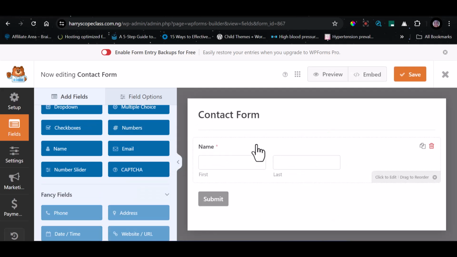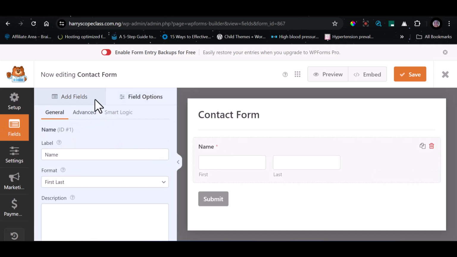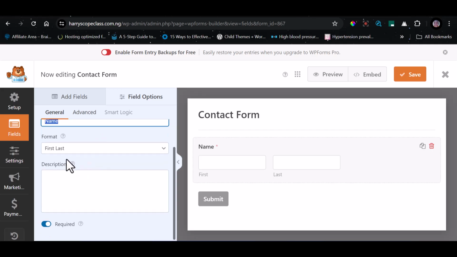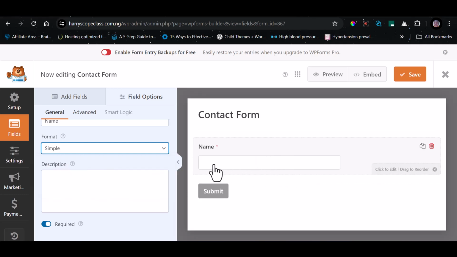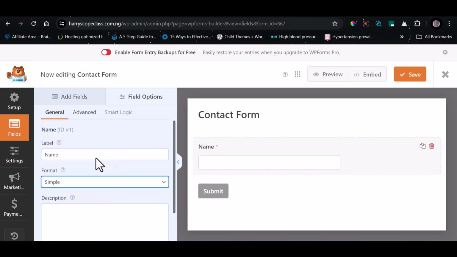All right, so you can see as we added the name option, we can see this right here. So in this case, once you click on this, you'll be able to edit the details here, the labeling. You can see the label is name, so you can actually edit this place here. Then you can see the settings. We have the first, middle name, last name. You can also see the simple one. The simple one is where they just put in the full names and all of that. Then this section is where you actually make it either required or not. All right, so that is clear.